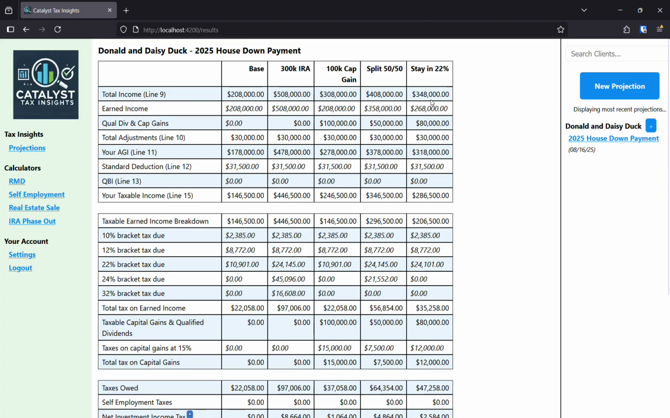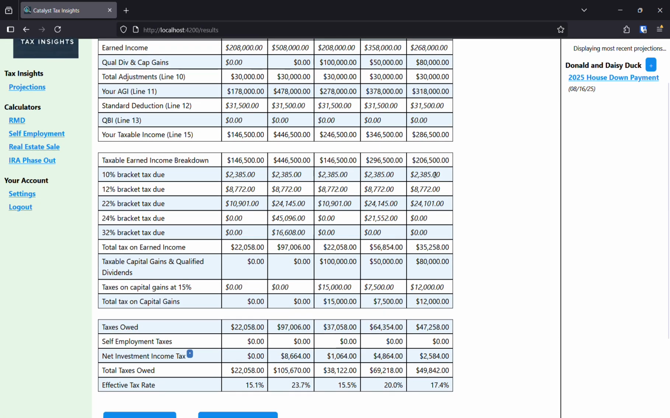We now see the 4th scenario has been added, and we can see this pretty much fills up the 22% bracket and yields an overall tax rate of 17.4%, somewhere in between the other options. Both you as the advisor and your clients are now armed with a much better picture of the tax impacts of making this decision.